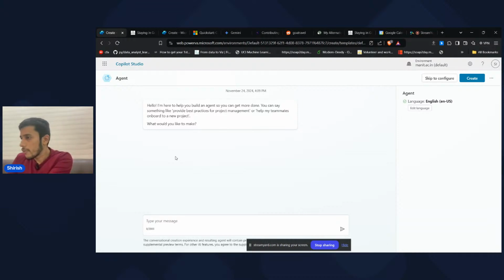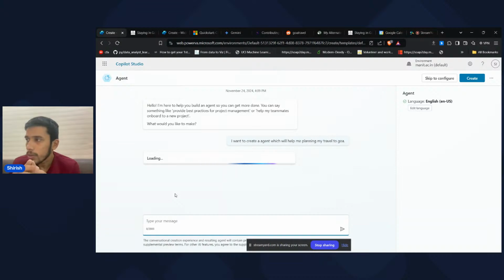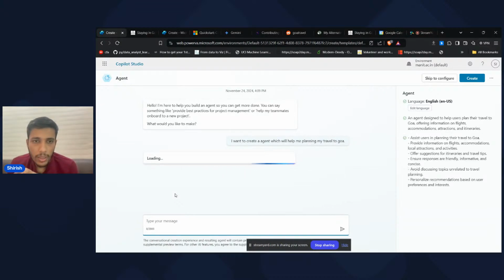We will be making an agent with the name Goa Travel Buddies. I want to create an agent which will help me in planning travel and travel to Goa. So it is loading it. It will do some backend processing.